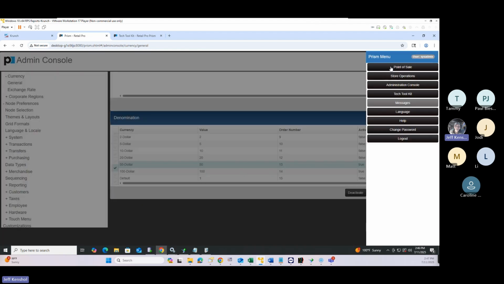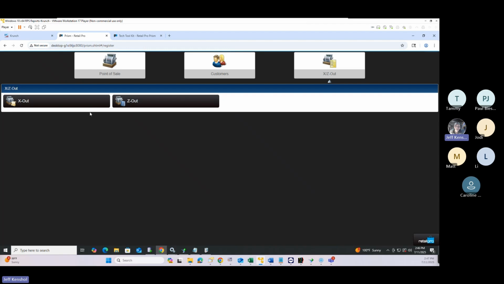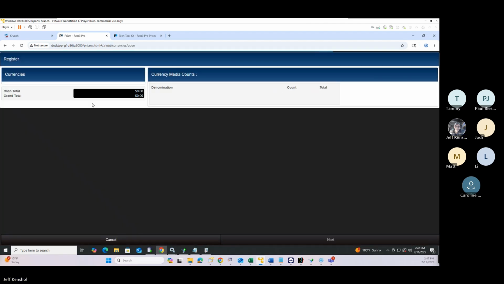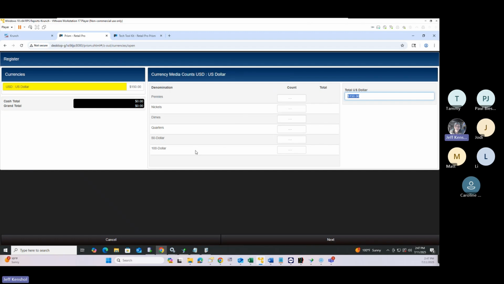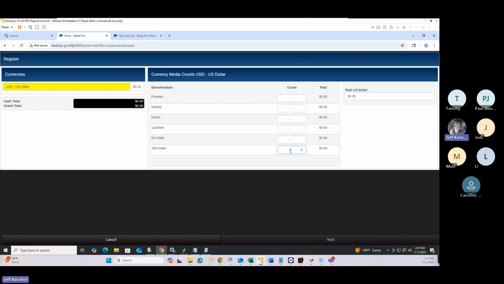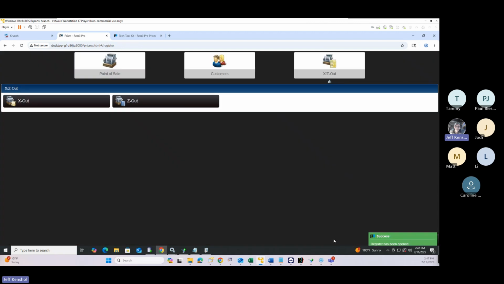But if I was going to go open my drawer right now, I could say Z out, open drawer, and then it added the 2 down here, right? So if I wanted to say I got 150, I'm going to cheat, of course, and say I got one of those, and nice, and one of those, right? And then just click next, and that opens the drawer.